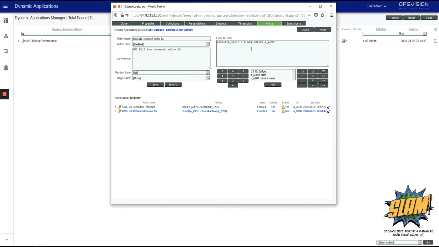Go ahead and do the same thing with our healthy event. So instead of hard coding the 5, we're going to do threshold T_852. Go ahead, close our function. Again, %T to access the threshold value. And bill returned below threshold. Go ahead, click Save.